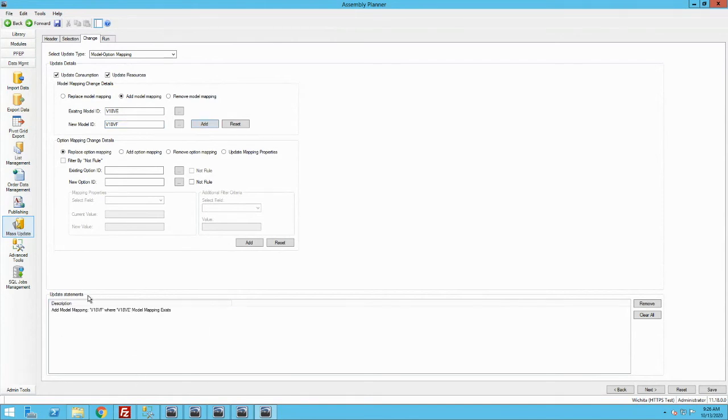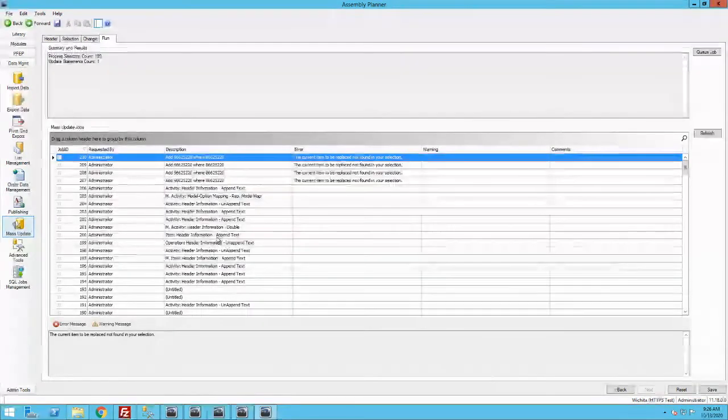Again, I can build a query list. You can add more filtering rules at the bottom if you want. But in general, this is basically it. Add this, where that. Go to run. I have 103 that are going to get this one statement. Hit queue job.